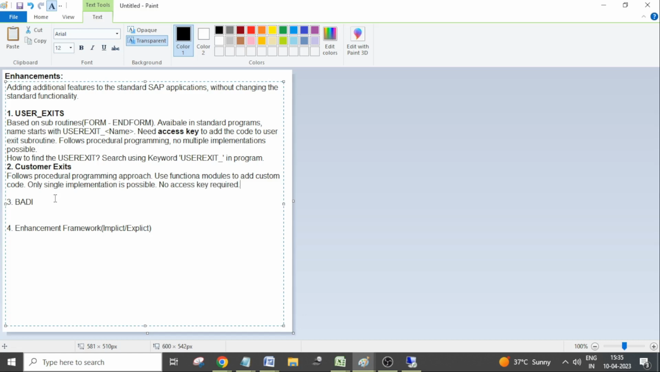What is a customer exit? A customer exit is also a procedural programming approach. It uses function modules to add the custom code. In user exits only a single implementation is possible; multiple implementations are not possible. But in customer exits, an access key is not required, because we are not going to change the standard code. In user exits, we change the standard include program. But in customer exits, we are not going to change the standard include programs. It will provide one function module, and in that function module we'll add our custom code, right? Okay, sir.